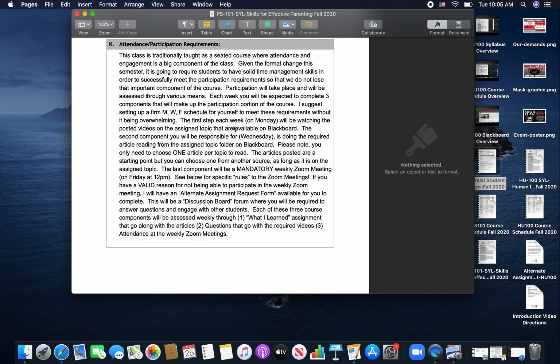So, going down to attendance and participation requirements, this class has always been a Monday, Wednesday, Friday class. For your own organization skills, I highly recommend that you continue with that format. I have it designed so that there are 3 components to the course that will make up the requirements for each week, what you have to do to accomplish that topic for the week. And I really suggest that you complete each step, one on Monday, one on Wednesday, one on Friday.